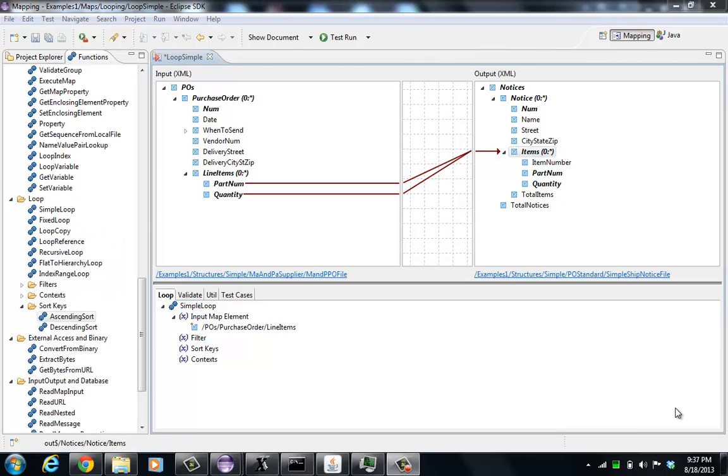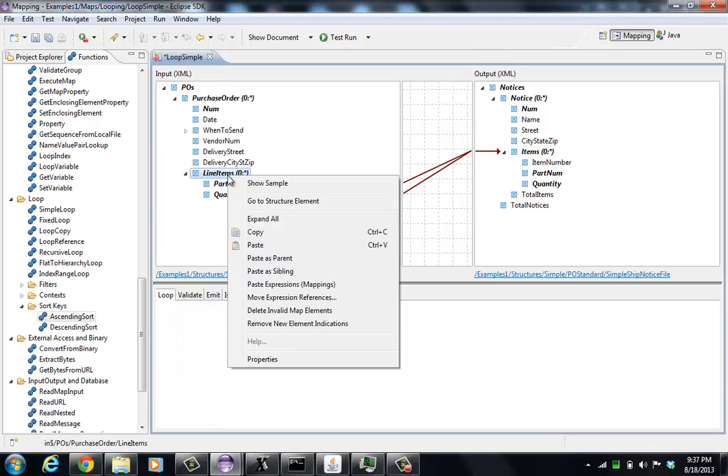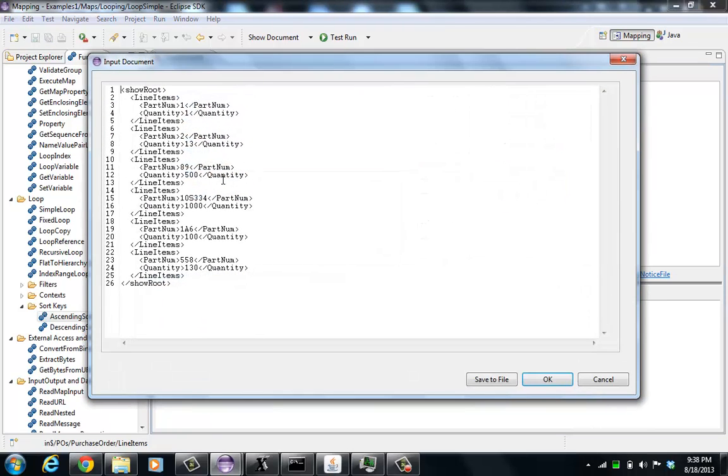Okay, now we're going to show how to do sorting and filtering with the loop expression. So the loop expression controls under what circumstances output map elements are generated. It can control which input map element they refer to, if any, and it also controls filtering and sorting. In this case, what we want to do is try a sort. So let's look at the input here, and we'll try a sort by quantity. We can see that the quantities are arranged in this order on the input.